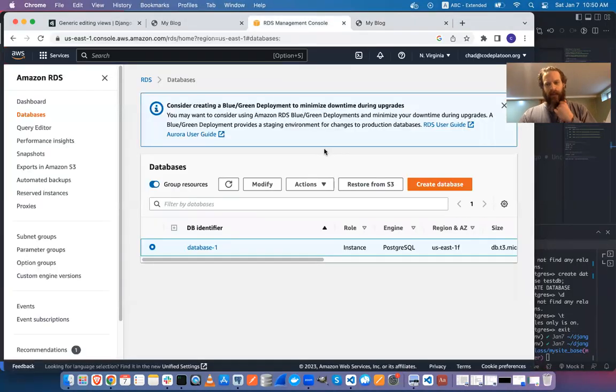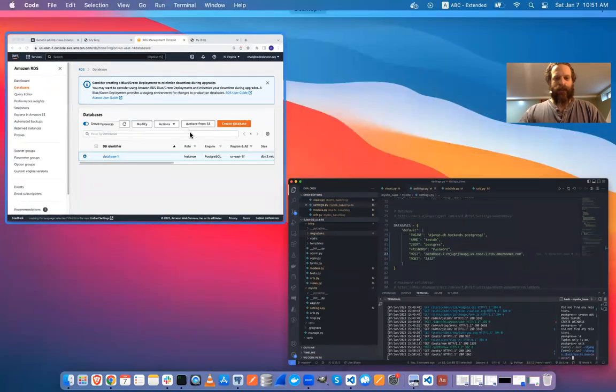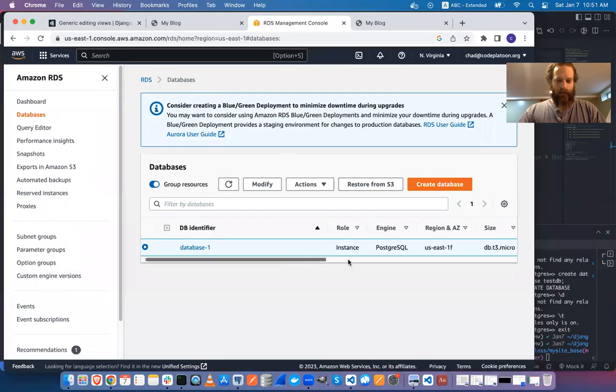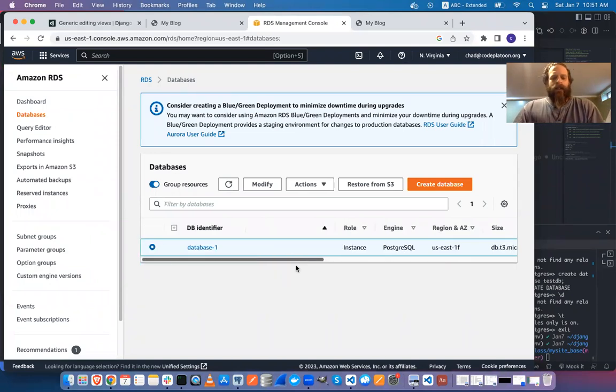use AWS to host your database. And this way I don't even have to have Postgres installed locally. I did run the psql command here, but you don't really have to have Postgres installed on your local machine in order to do this. Okay. Yeah. Any questions about that?